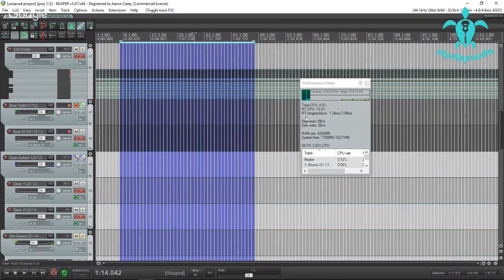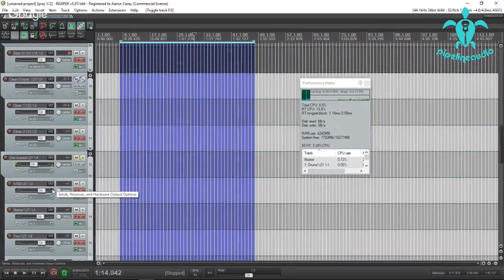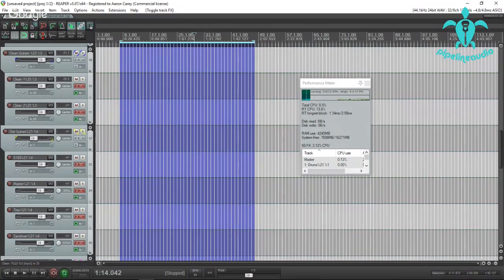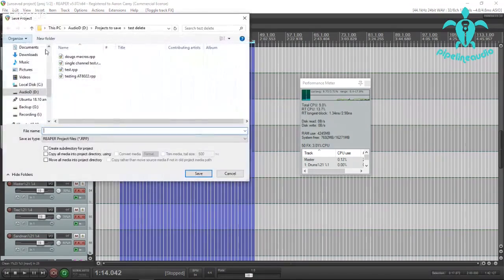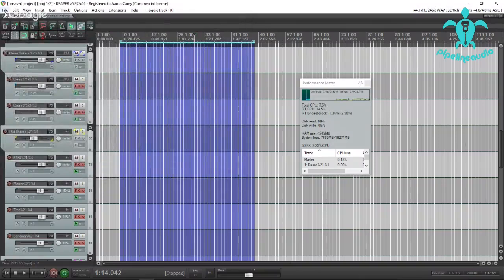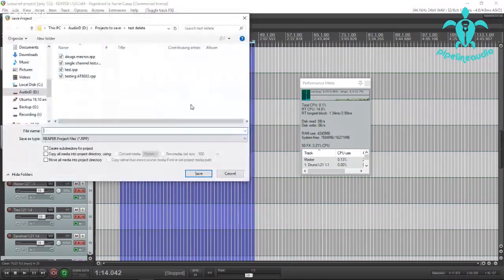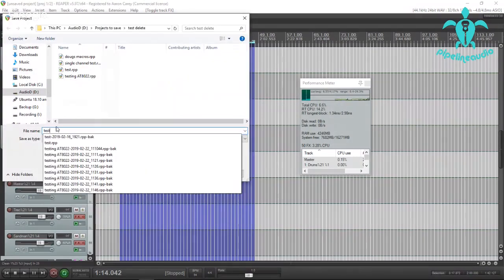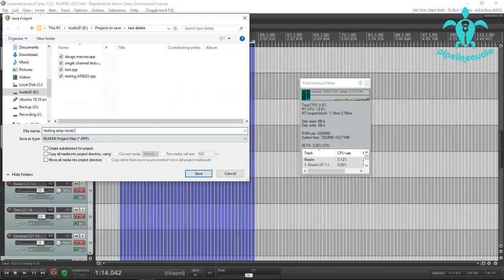So I actually have a lot of stuff. I've got a bunch of drum compressors on, EQs. There's some stuff in the master channel. So there's a lot of stuff going on here. I'm going to save this. Oh, what did I just do? That wasn't what I wanted to do. Okay.